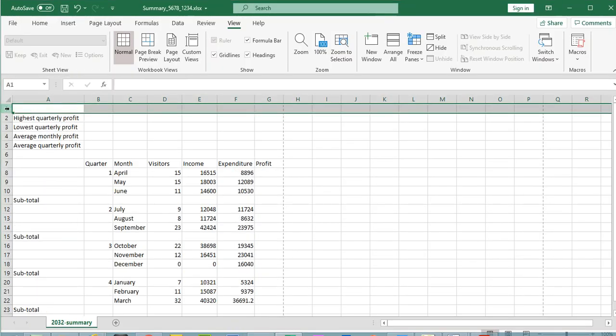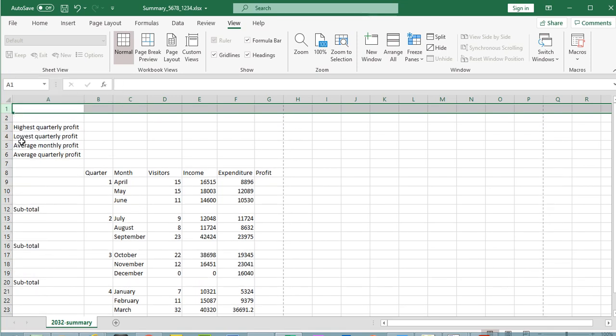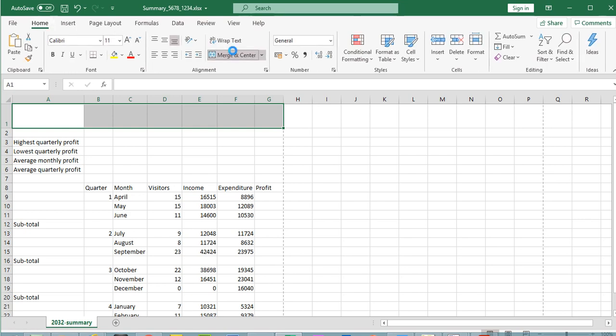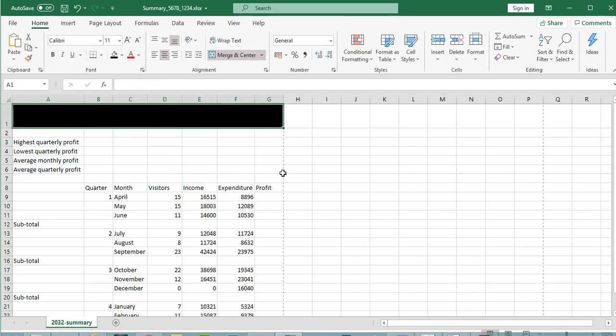Insert. So right click on the number and then select insert. The first row looks like it's going to be a little bit bigger, so you can adjust the height. Let's merge these cells together here. So highlight the cells, merge and center. Change the background color to black.